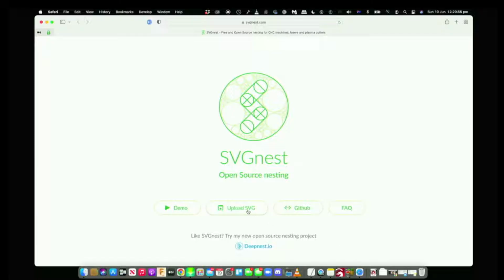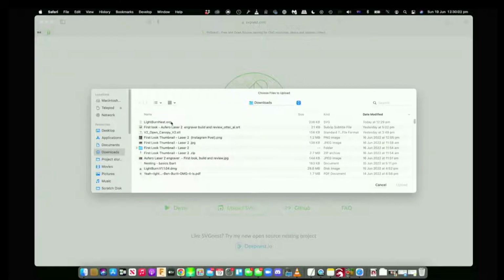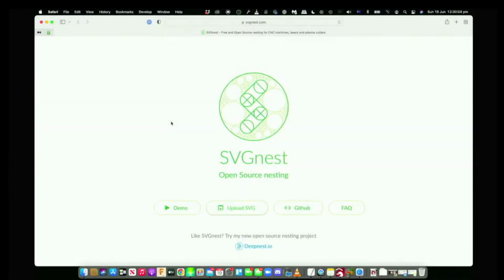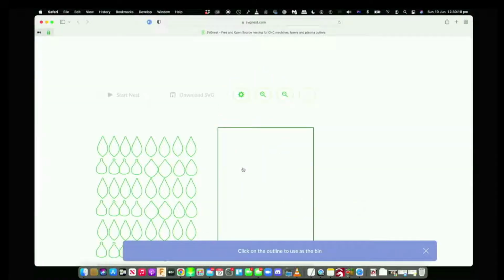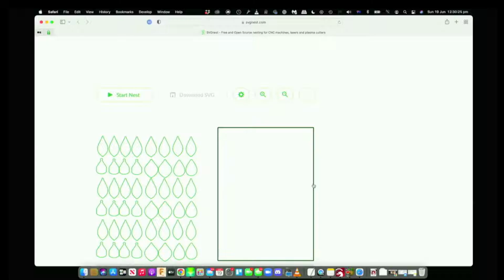The output from Lightburn is in the downloads. So we'll go straight to it. And the first one right here is the file that I want. And there we go. So now we're in SVGNest. You can see it says to me, click on the outline to use as a bin. That's my A4 sheet. I click the bin. And then I hit Start Nest.